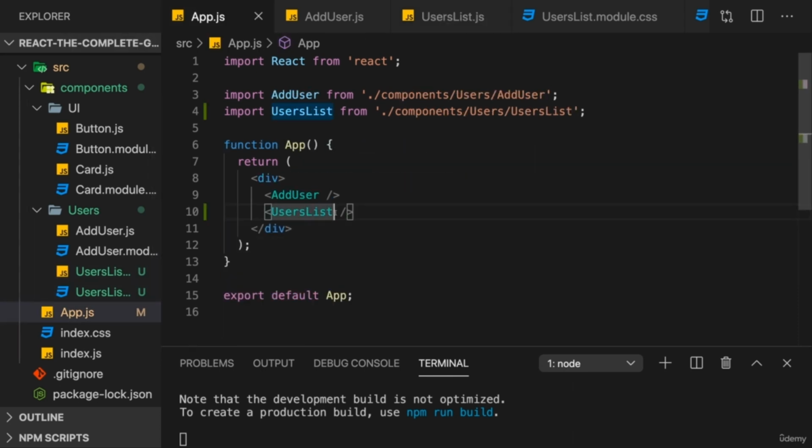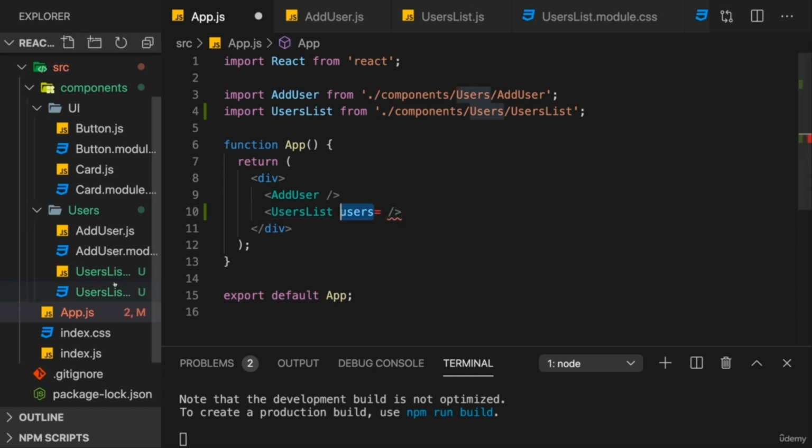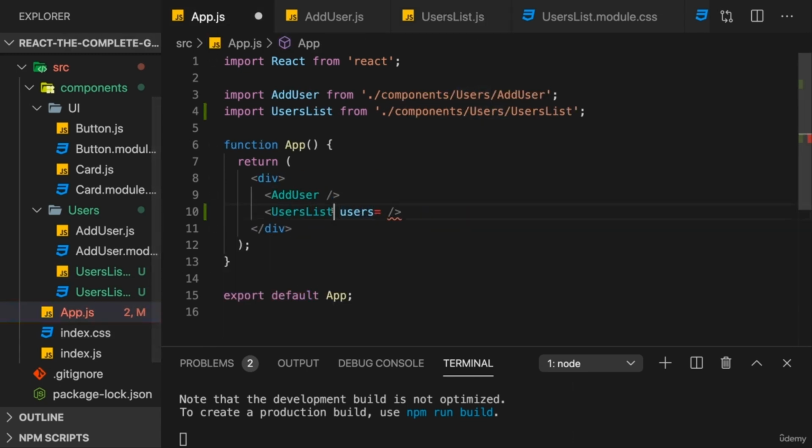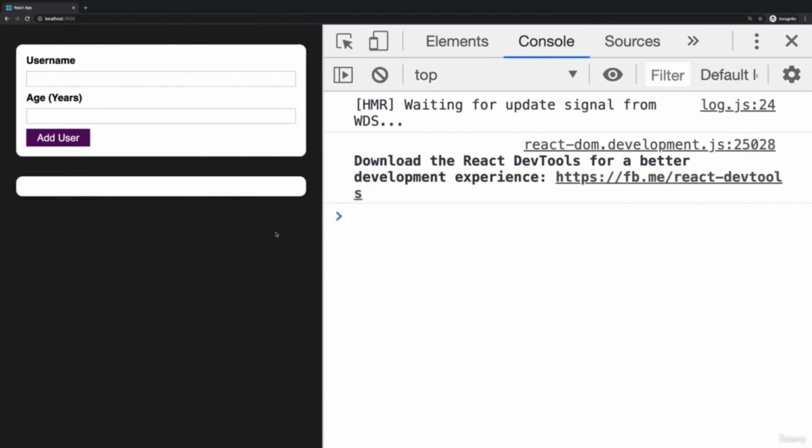So in app.js, we need to set the users prop, and this has to be users because that's the name we are retrieving here. If you picked a different name here, you need to pick a different name here too. But I'm working with users, and we need to set this to an array. And for now, an empty array, of course, does the trick. With that, we don't see a list, but we also don't see an error, and we at least see the card where the list will eventually be rendered. That was a huge step forward.